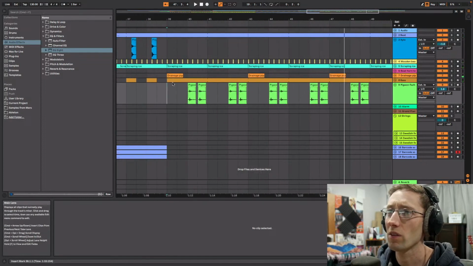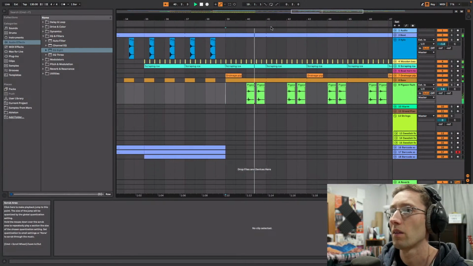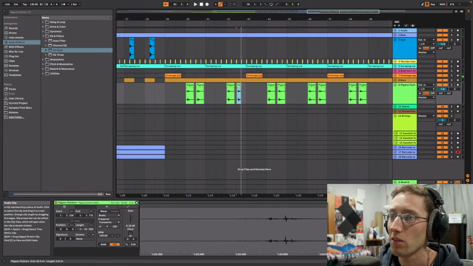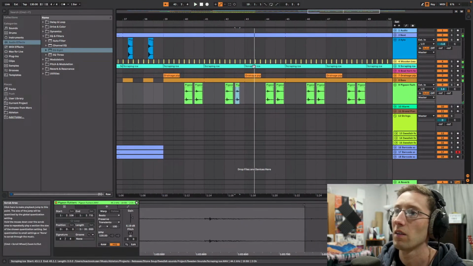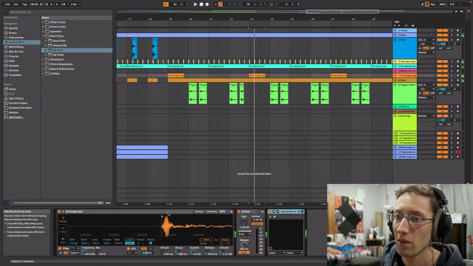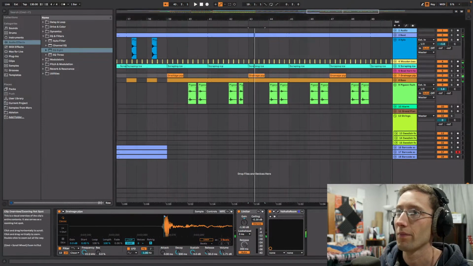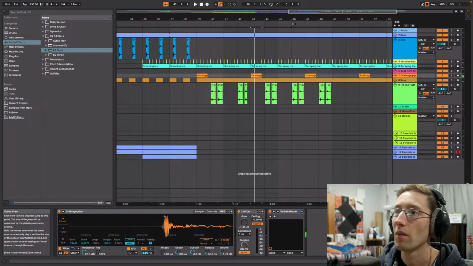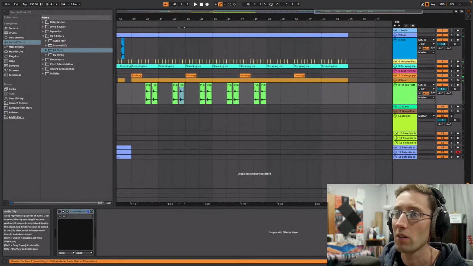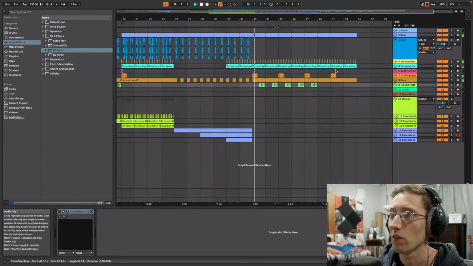Something still sounds a bit wrong with this, with the drain pipe. Maybe it's actually to do with the pigeon. I think that works. I think I just needed to start the sample a bit later. Okay, so here's the groove.